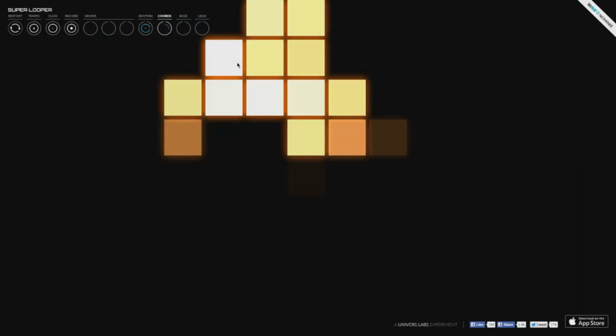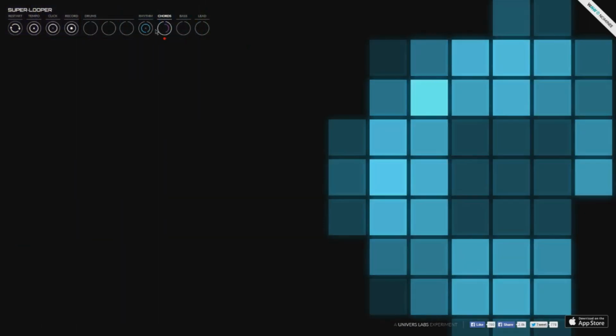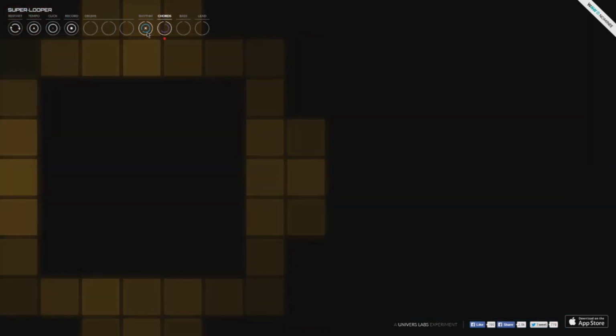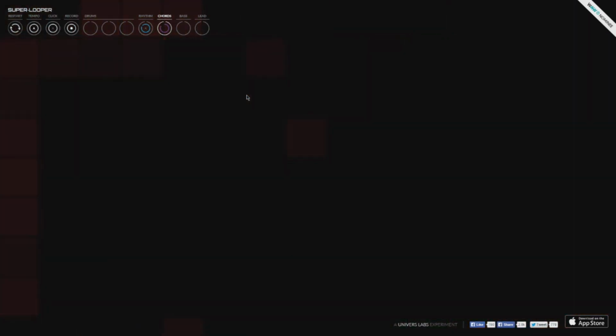So the chord's also very nice and smoothing. And this X means that you cannot go back and edit it. If you click it, it'll clear that. So let me hit some chords going.